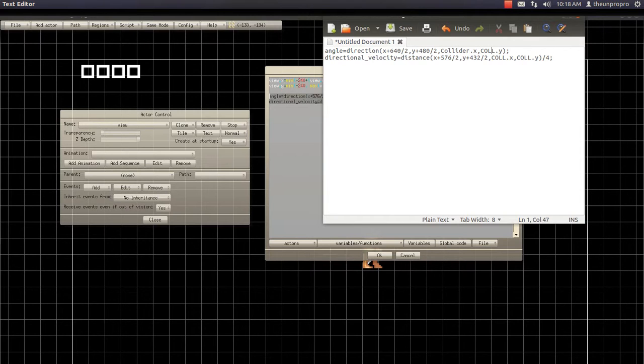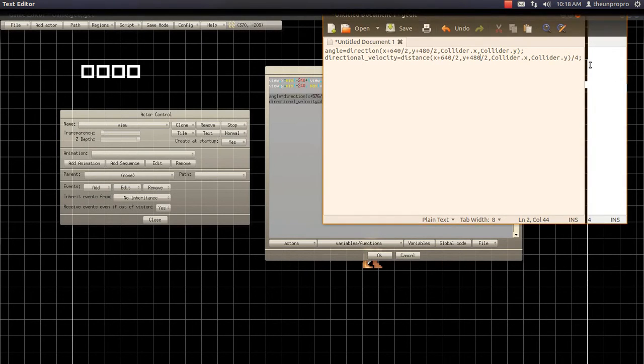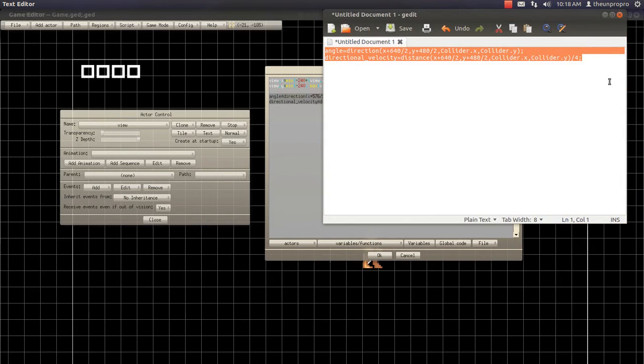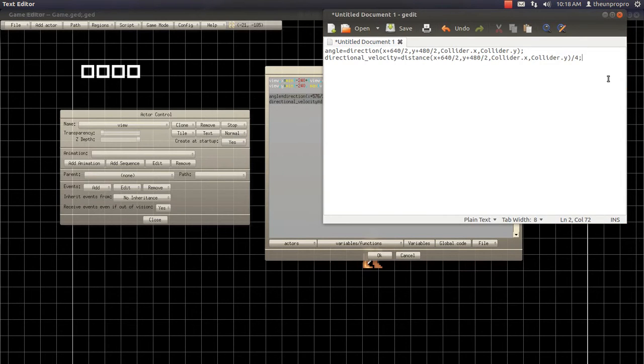collider.x. Wait, is it collider? Collider. Okay, it's collider. I'm going to go ahead and edit this really quick, and you guys can copy it when I'm done. I'll let you know when to copy it. Okay, so go ahead and copy that. You can pause it if you need to. Pausing! Okay. Alright, go ahead and pause it.